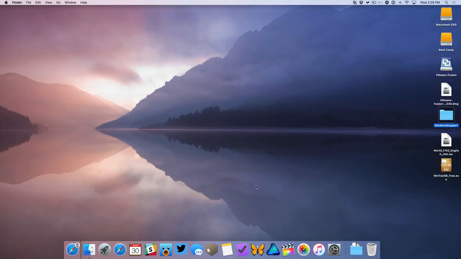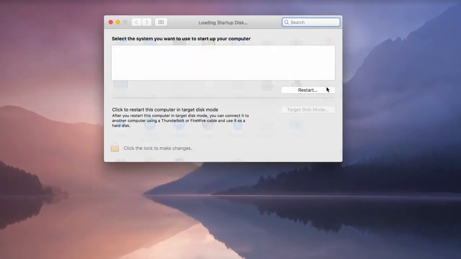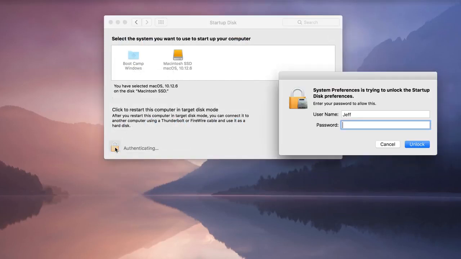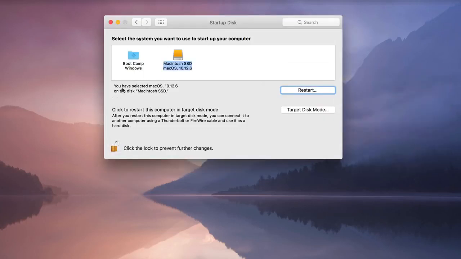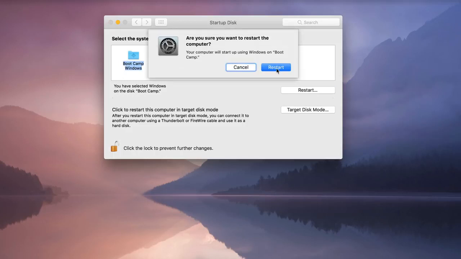We're going to go ahead and open up System Preferences. And then click where it says Startup Disk. Click the little lock in the bottom left hand corner. You see the Boot Camp Windows there, but click the lock first. Put in your administrator password, click Unlock, and then select Boot Camp Windows. And then click Restart. So this is going to restart into the Windows Boot Camp setup from the external drive on your Mac. So just click Restart.